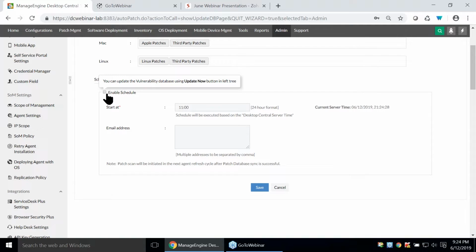Once I put up a schedule, on a daily basis your server will reach the central patch repository and collect the information. It downloads the vulnerability database. With this information, we'll be able to get all the new patches which are released. So you can use this option to manage your database download.